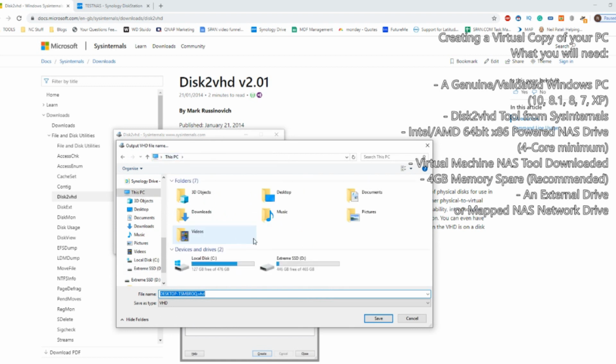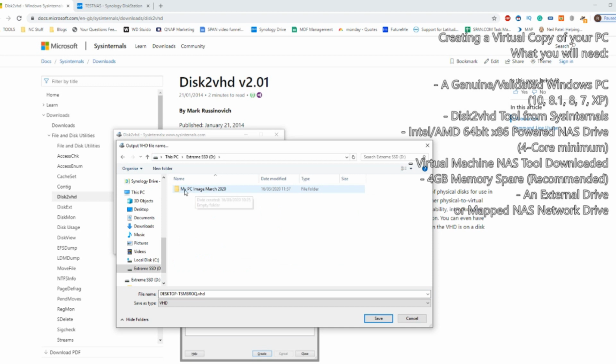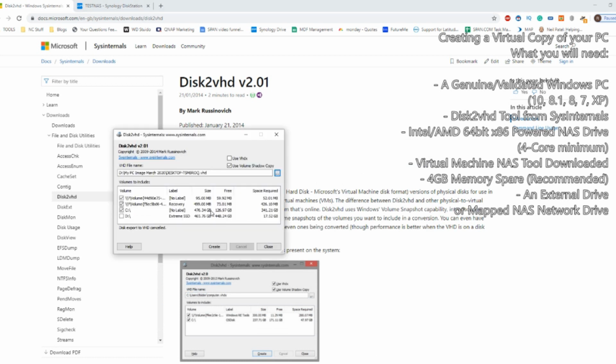I'm saving it to that externally connected drive. I go into it, create a subfolder, because it will be easier for later, and then give it a name. I'm going to go with the name of my PC as it is, but you can call it whatever you like, and then click save. This now will create this path where your VHD file is going to go as it's created.